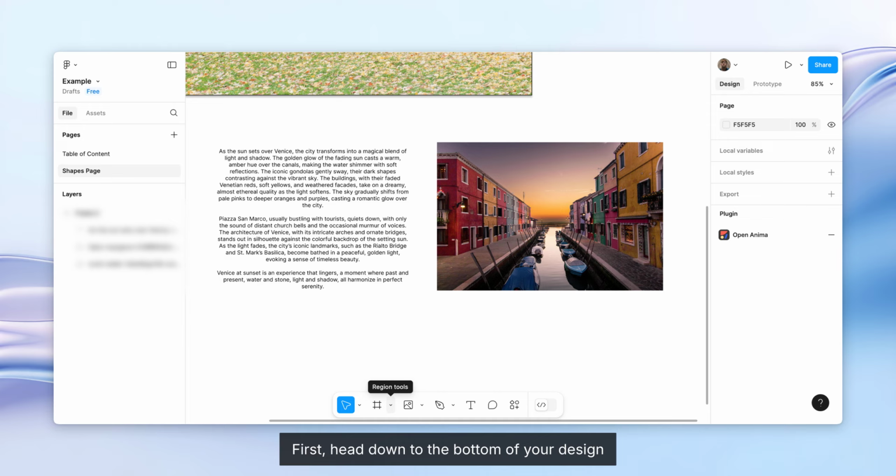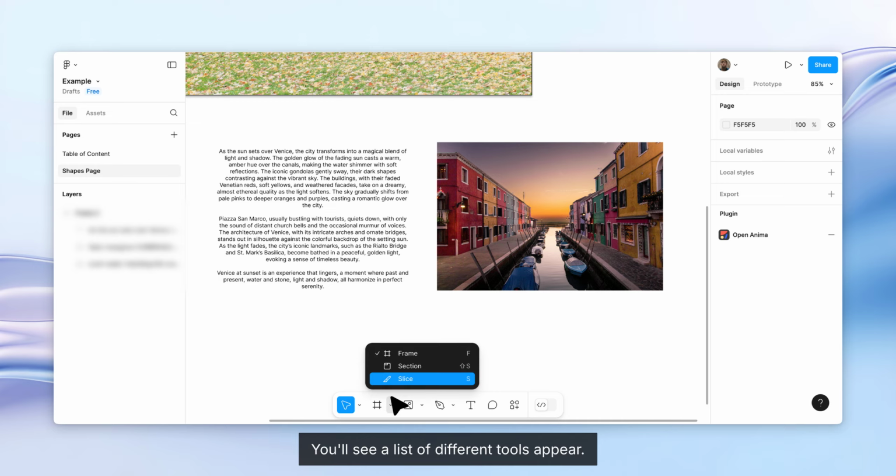First, head down to the bottom of your design canvas where you'll find the Regional Tools button. Go ahead and click on that to open up the Tools menu. You'll see a list of different tools appear. Find the Slice option and click on it to activate the tool.